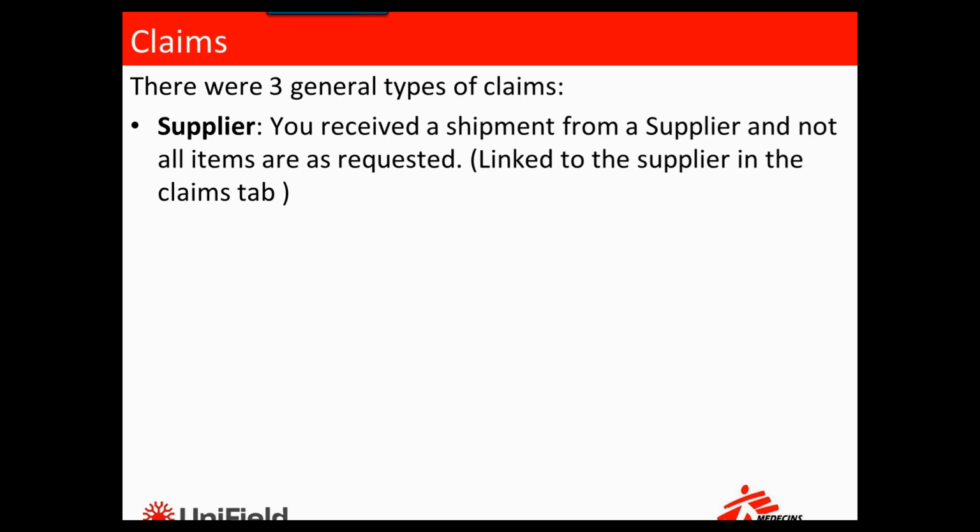And this claim that you raise is going to go into the claims tab in the supplier information. So when you go to partners and you locate your supplier, and then you look at the claims tab, you're able to see all the claims that you've ever had with that particular supplier. It can be different types of decisions that you'd like to take on the claims, and we'll discuss that in the next slide. But you can raise a claim to a supplier.